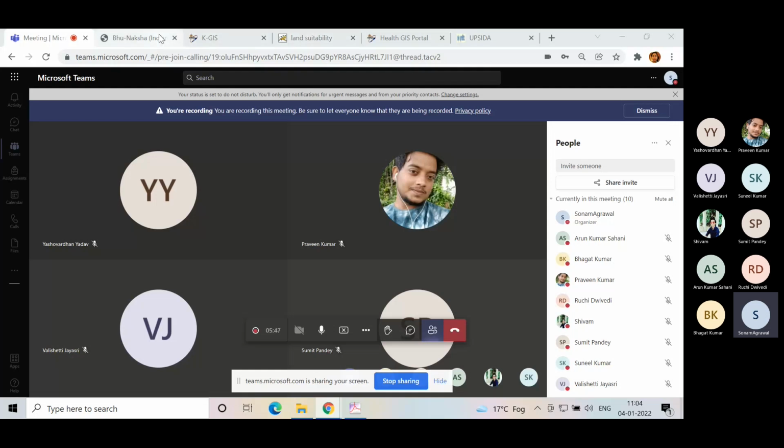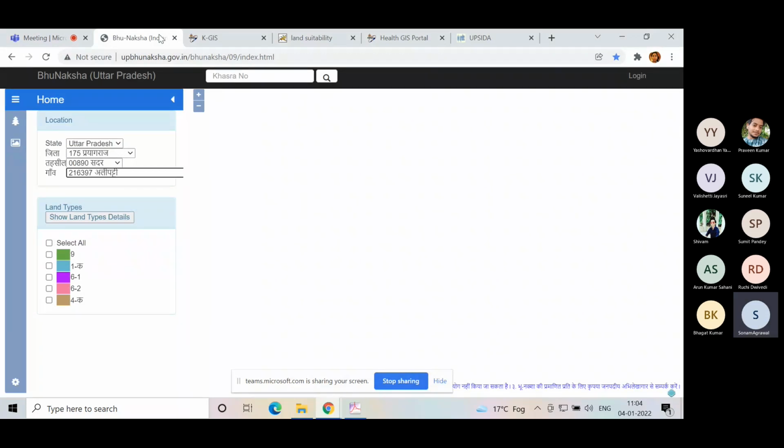Let me give you some examples. This one is the example of the Bhunakshe portal. What is Bhunakshe? If you remember the cadastral mapping. I hope everyone has their notebook and pen with them, so write it down in your copy. What is a cadastral map? Quickly write it down.